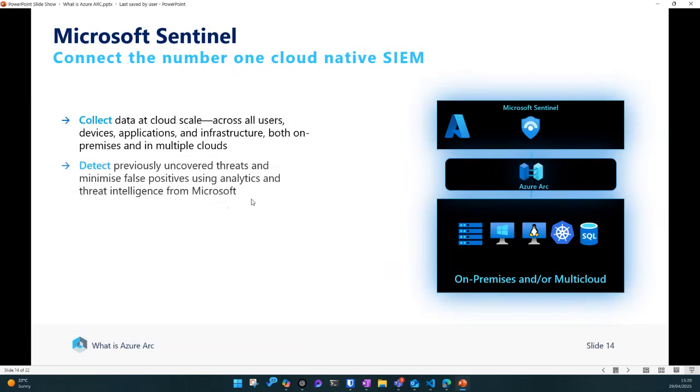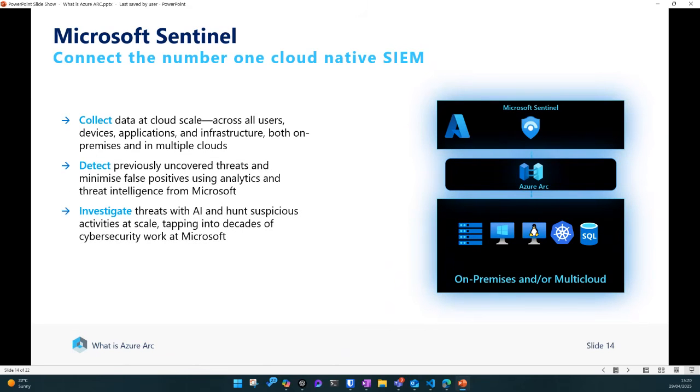Then we've got Microsoft Sentinel. This is probably the number one cloud-native SIEM, Security Information and Event Management platform. It's probably one of the most common SOC tools used on the market, which collects all of your data at scale across users, devices, applications, and infrastructure, and can then detect and produce incidents and alerts based on threats that are found.